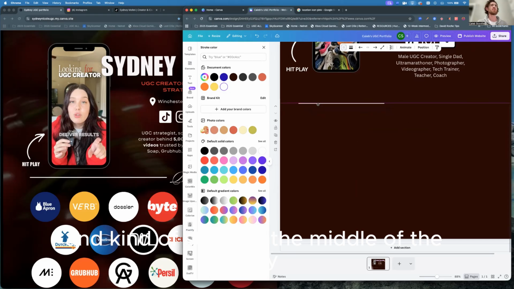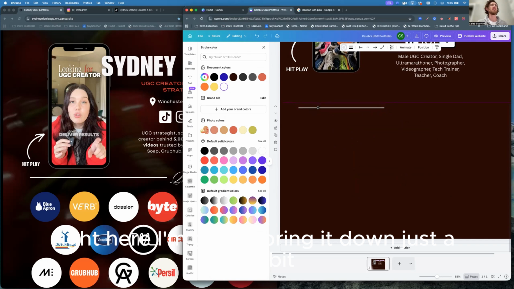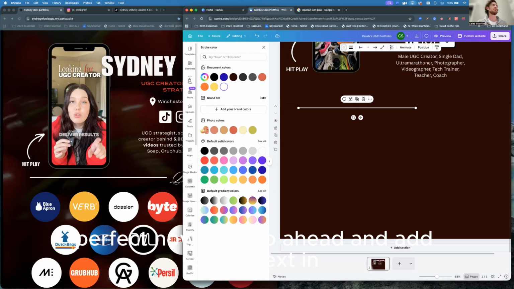It kind of starts in the middle of the page. This lets us know we're at the top of this page right here. I'm going to bring it down just a little bit, just because I want to. We're going to drag this over. We're going to keep it at 0 degrees. Perfect. Now let's go ahead and add some text in.